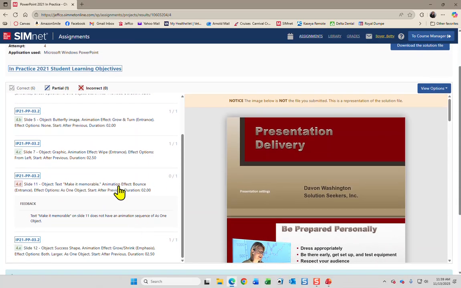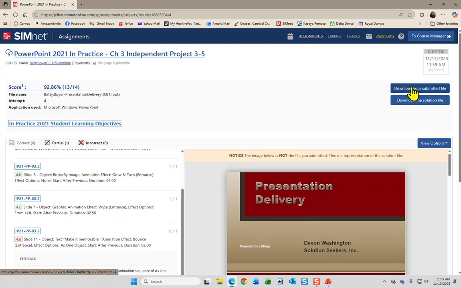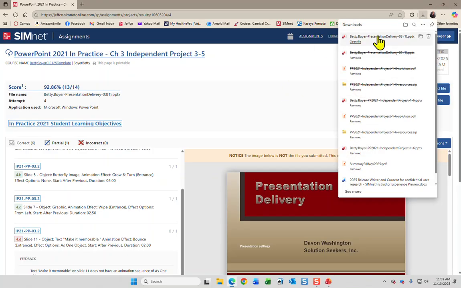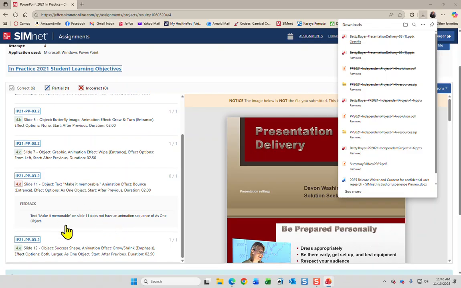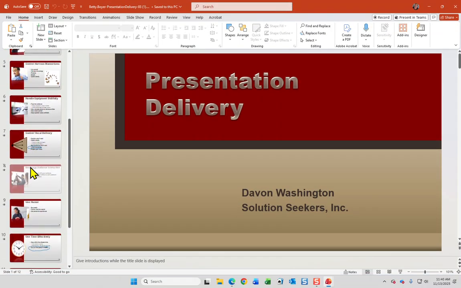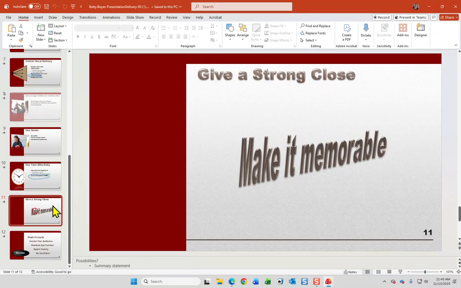Make it memorable. Okay, that's the one I think we were having problems with. It says does not have an animation sequence as one object. So what I'm going to do, I'm going to show you, is I'm going to download my submitted file, even though I know it's still in downloads. So I'm just going to go to downloads and get it right there. I'm going to open it up. Okay, and then it says does not have the animation sequence as one object. So I'll show you what it's saying I missed. So we're going to go down to where we have that make it memorable right here.